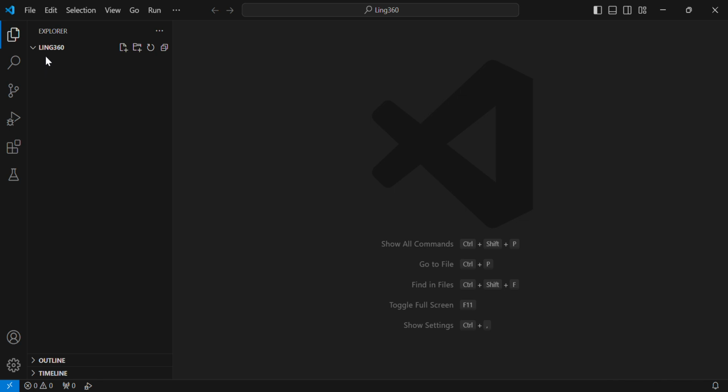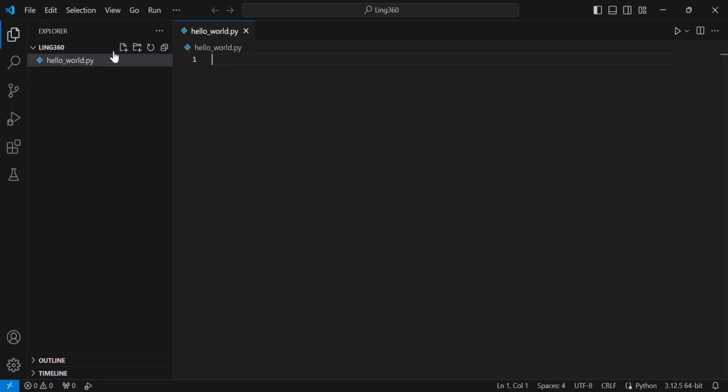So I've already got a folder that I've created here called Ling360. If I hover over that folder, I have this file icon, File Plus. If I click on that, it allows me to type the name of a file. So I'm going to create a file called helloworld.py. Enter. And now that opens a file in my editor window.